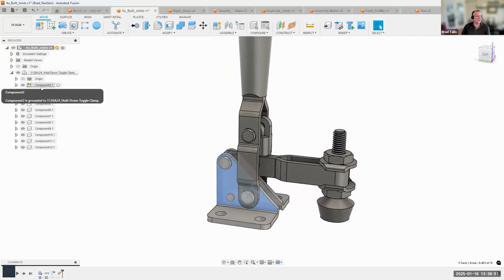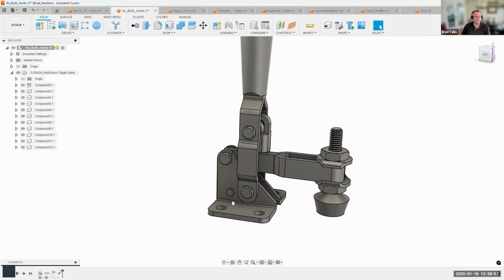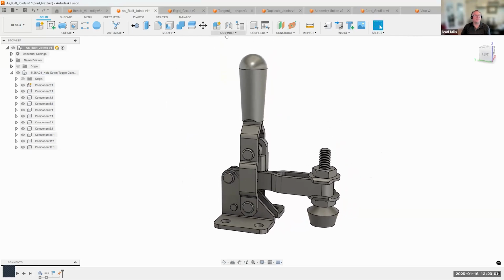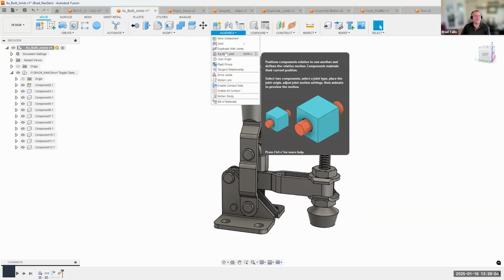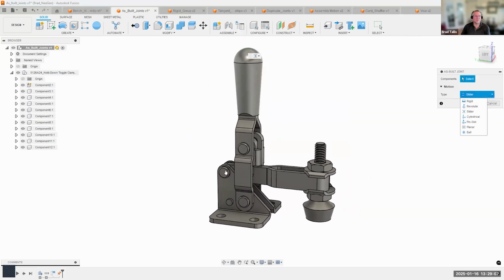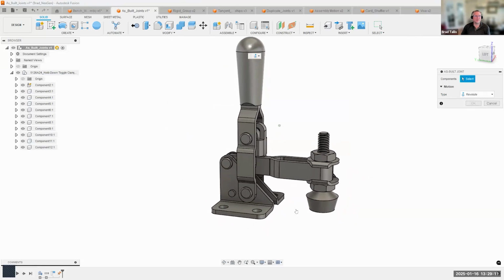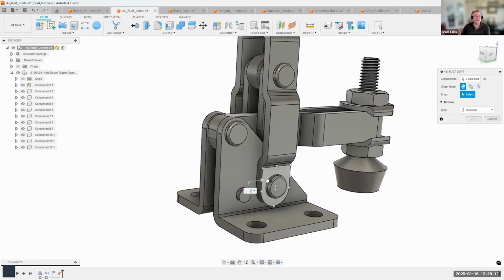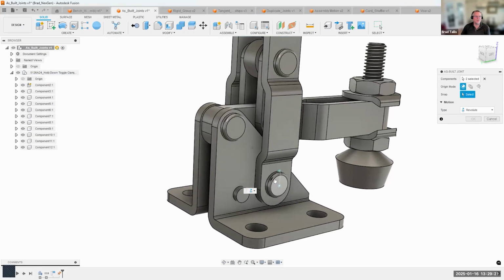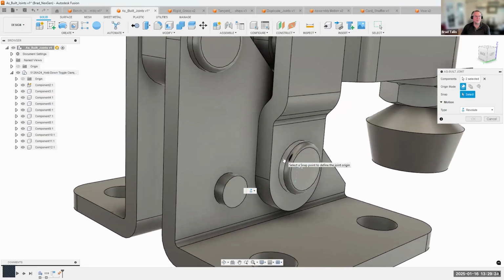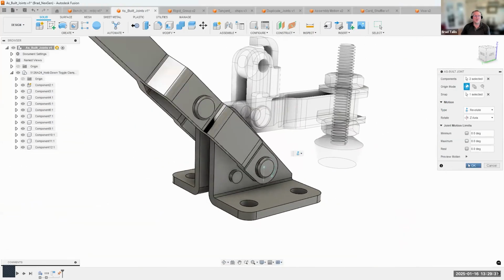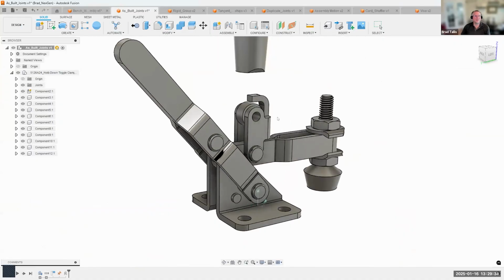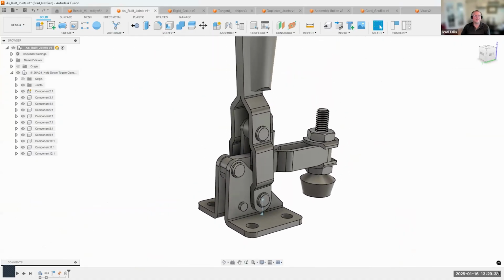So this guy here, I went ahead and pinned it in place. You can kind of see that little pin icon. So I can't move this base right here. And I'm just going to use the as-built joint. So I'm going to say as-built joint. And most of these are revolute joints. So I'm going to change this to revolute and check out how quick this is. I'm going to say this part revolves around this part. And I just have to find a cylindrical or circular edge. So I could click on, for example, this face, or I could click on any of these edges. So I'm going to click on that edge there and just say okay. And now this handle rotates around that pin.